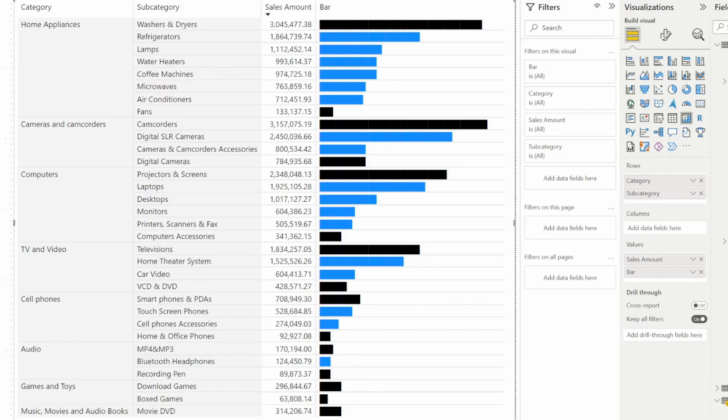So this way, by constructing a data bar like this, you are able to do some conditional formatting, and still be able to leverage the Power BI visual properties, and do things like this.